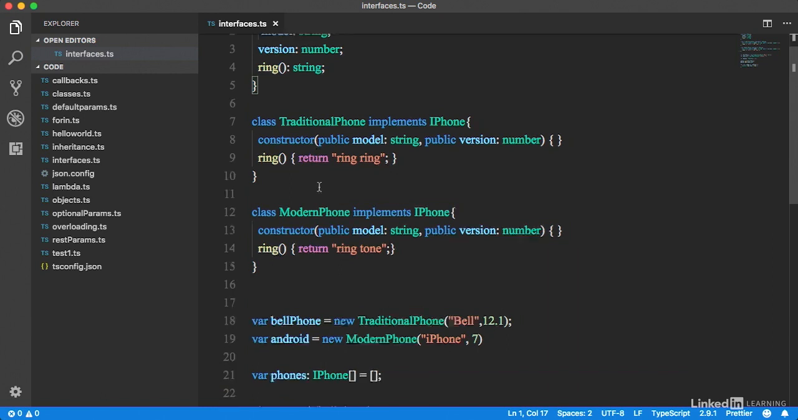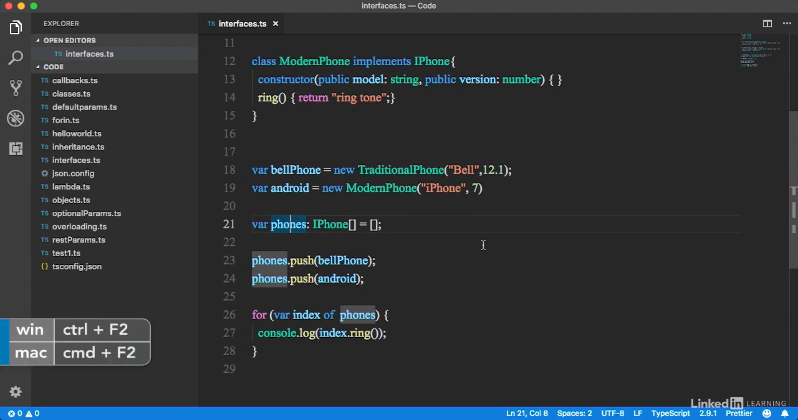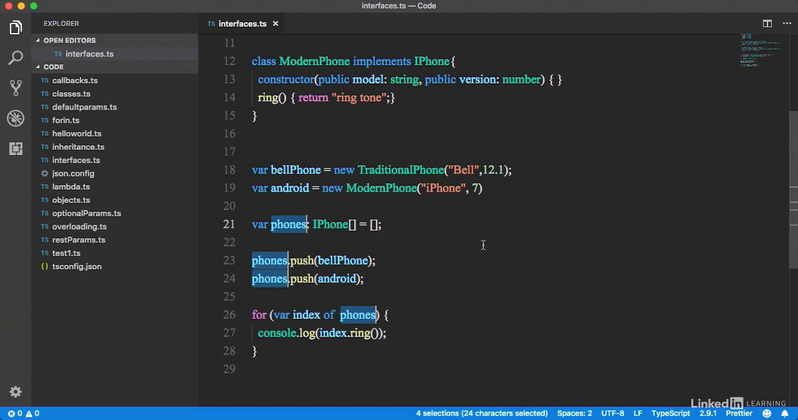For example, let's come down here and say that I want to have a cursor on every place that I have phone. All I need to do is click in the word. Notice that it grays out all the other examples. And now I enter Command F2. And I have a cursor at every place where I have phones.